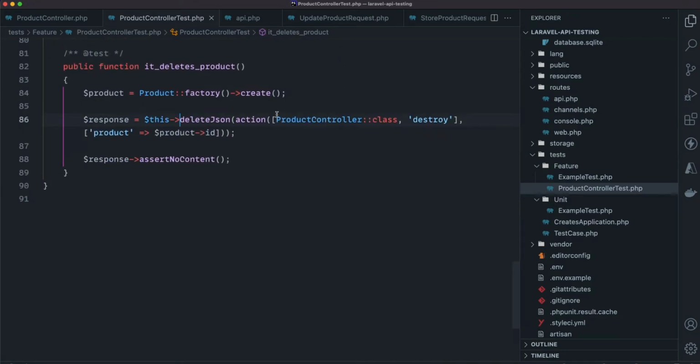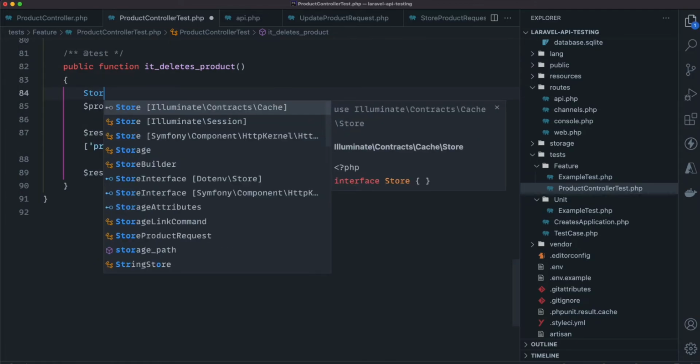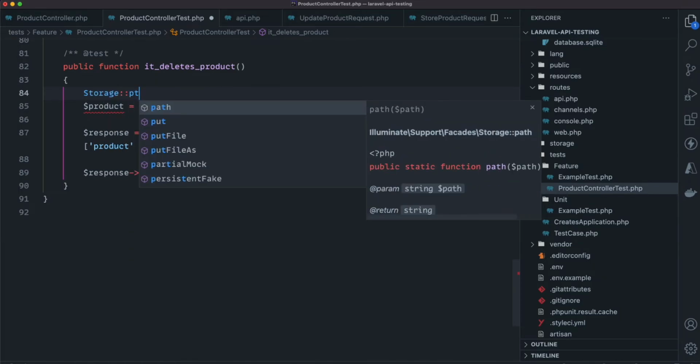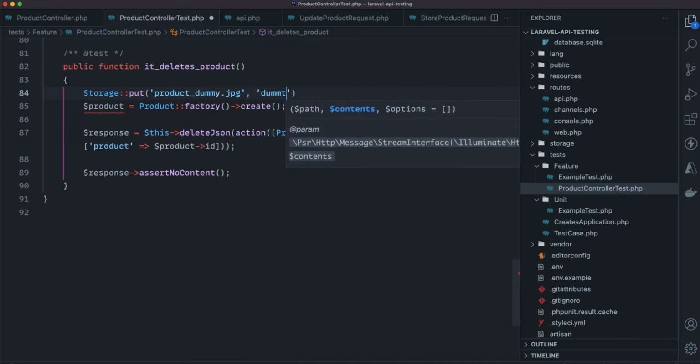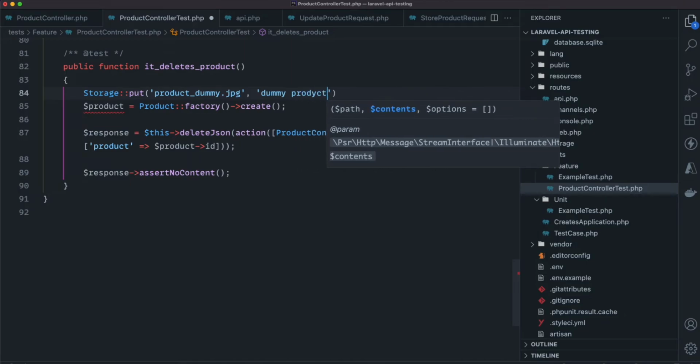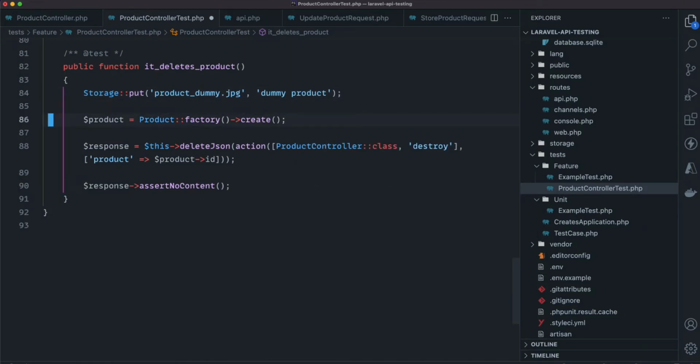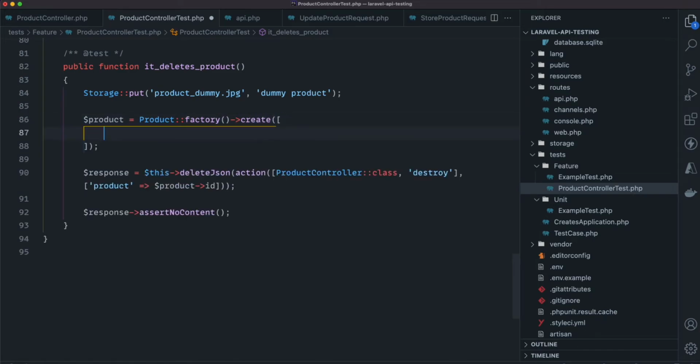Okay, in delete product we have to keep the image because it is already uploaded, right? If we are deleting, it means we should have the image in the storage. So what we can do, we'll add Storage put file, product_dummy.jpg, dummy product, and then here when we create the product we should have the same thing.